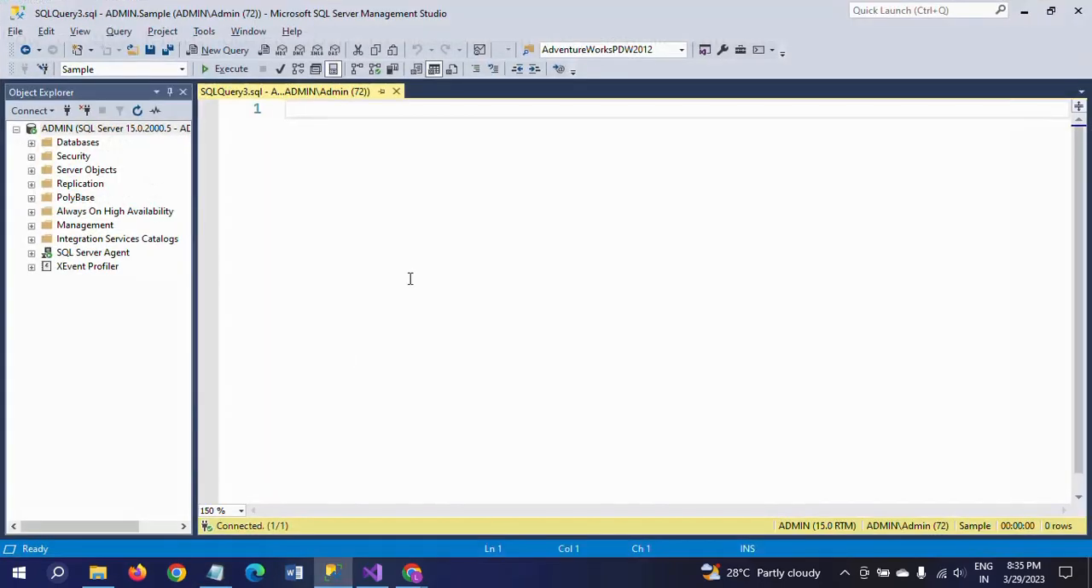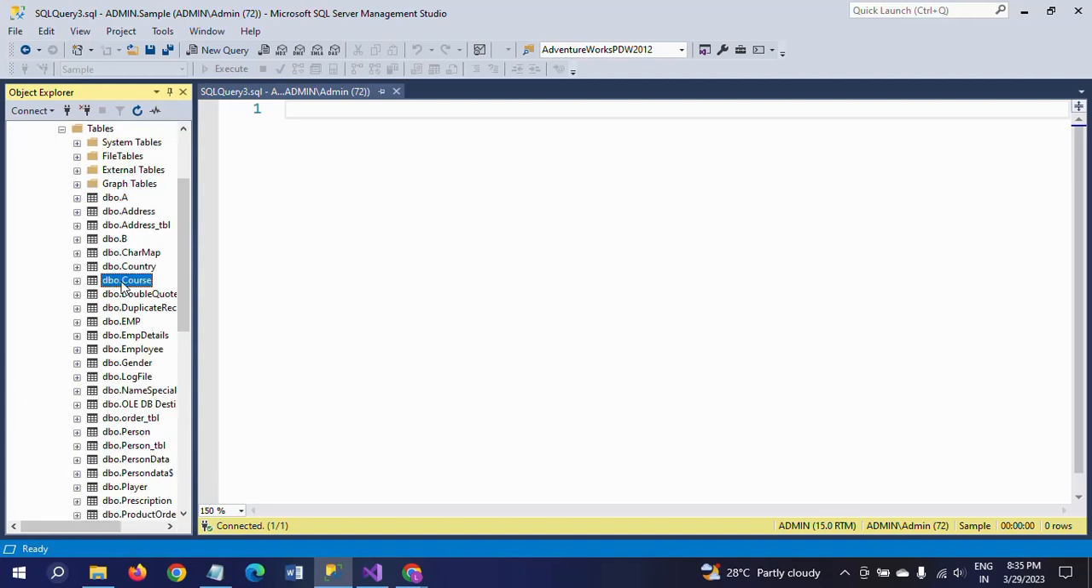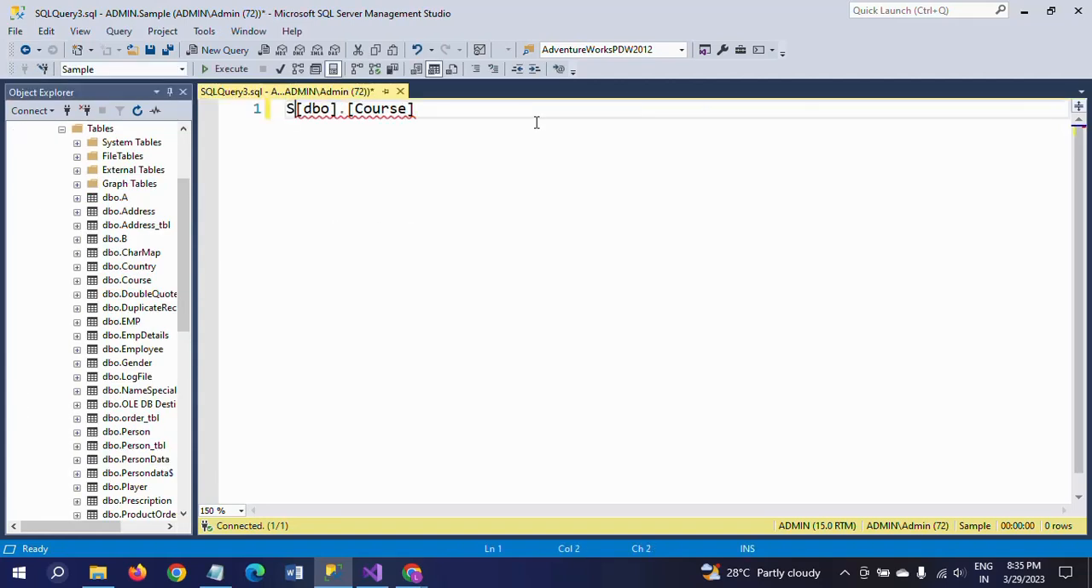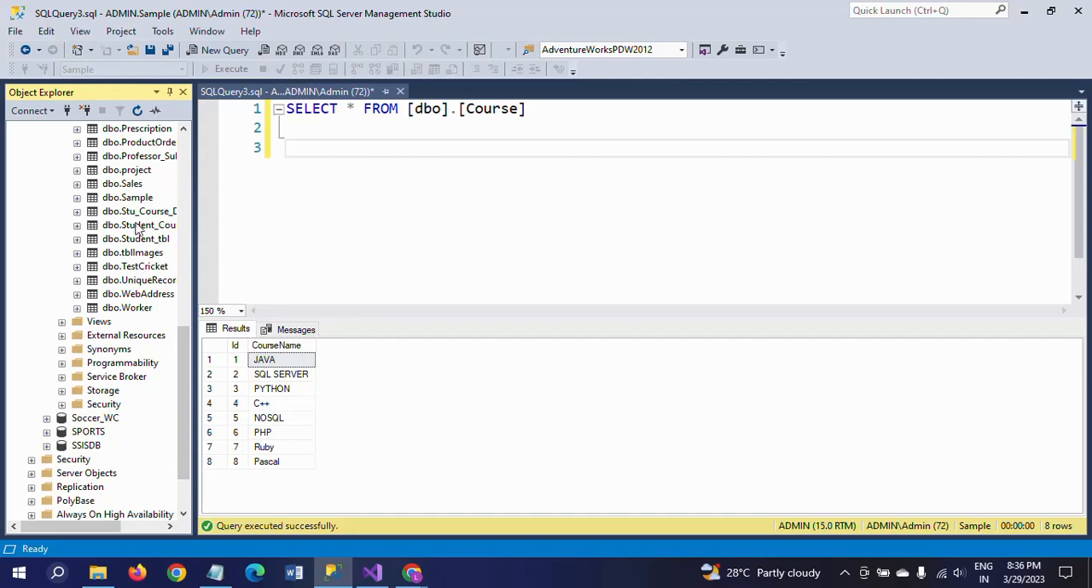First of all, I will show my two tables. This is my sample database. Here I have two tables. The first one is the course table, with course ID and course name. These are the courses that exist in that institute. And the second one is the student course table.